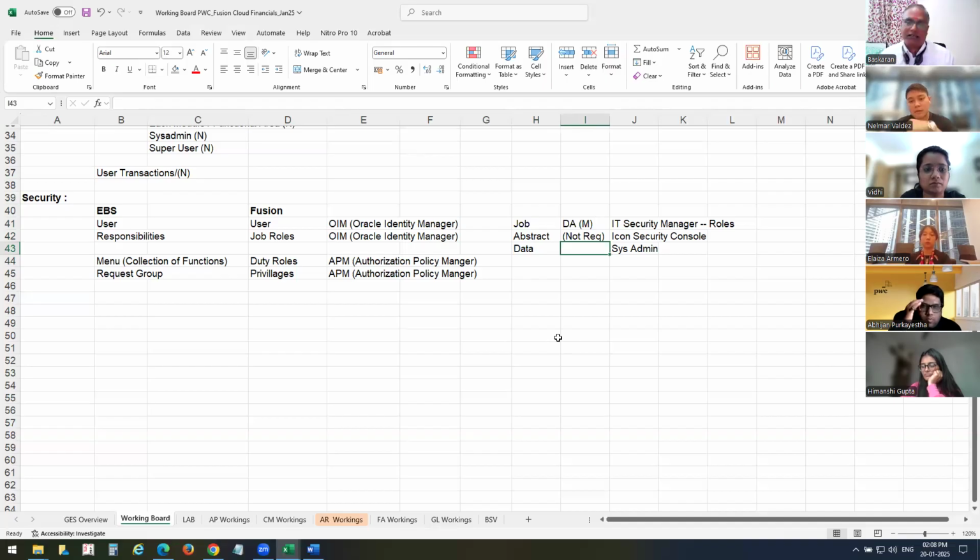What is the difference, Bhaskar? Very simple. I will repeat again. If you want to create a job role, you need a minimum of one duty and a minimum of one privilege. Without that, we can't create either an abstract role or a job role. Comfortable? Minimum one duty, minimum one privilege. Give an example? Okay, I can go and show it to you.